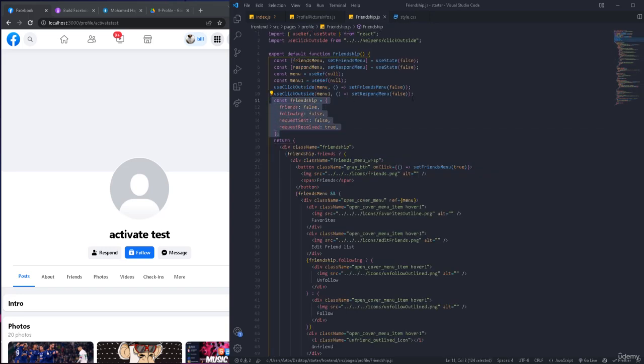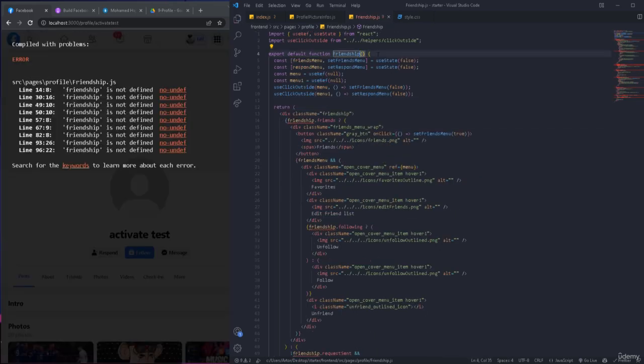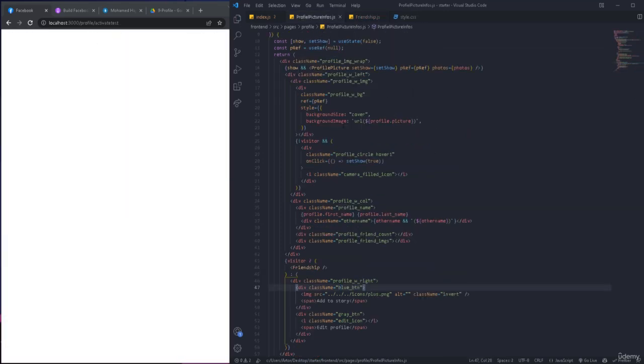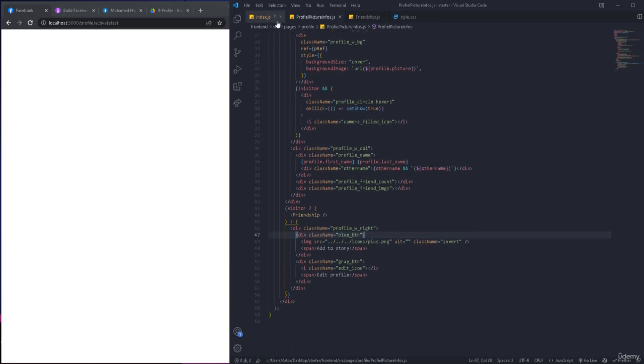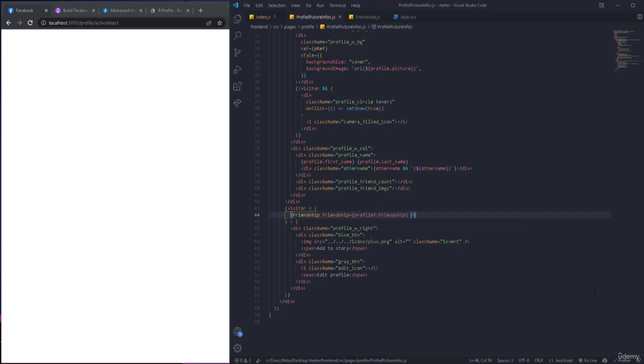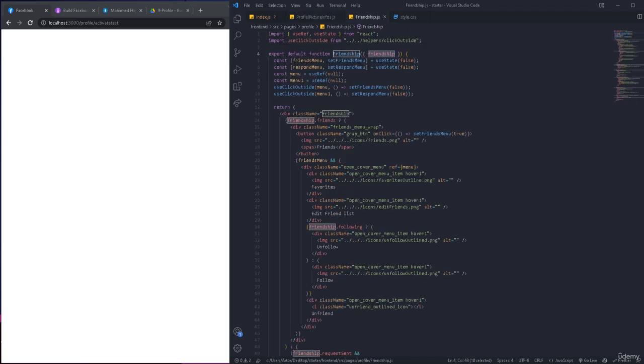So now we can go back right here, and let me take everything from here. We're not going to use that. The friendship that we're going to pass is going to be the one that we get from the backend. Don't worry, we're going to go back right here. Where is it? From here we're going to pass it. It's going to be profile dot friendship, like that. And then this is going to be the friendship that we're going to work with.